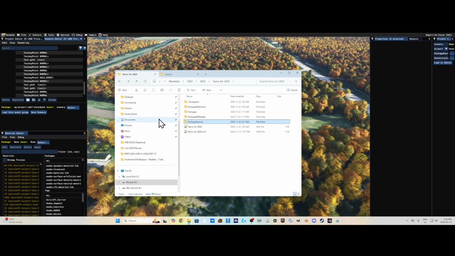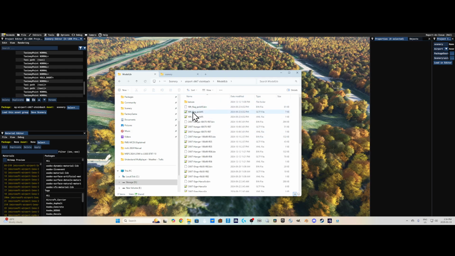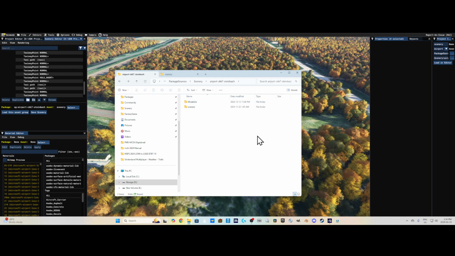Likewise, we go to scenery, airports, and you would create a model lib. And so that's what we're going to do today. We're going to create a model lib, and we're going to put all of this information within that model lib, because I want all of that. This is what it was.